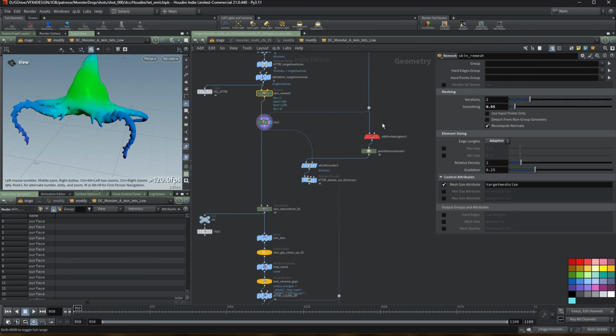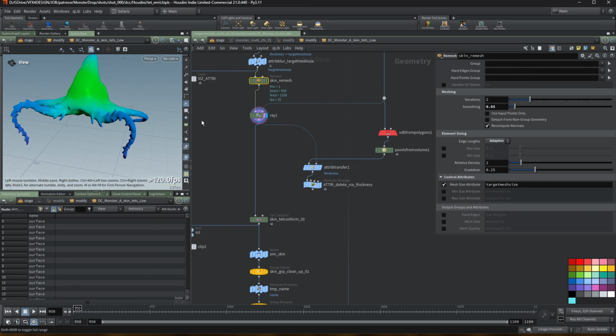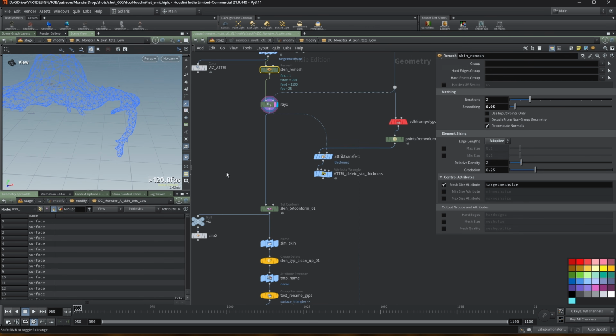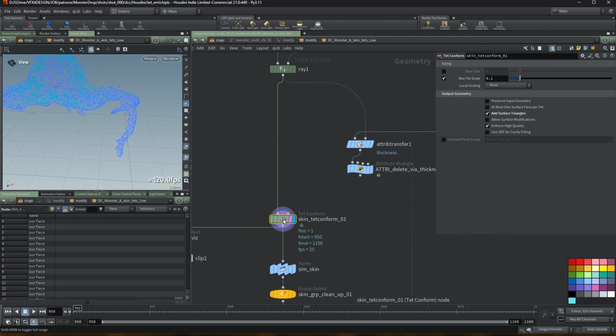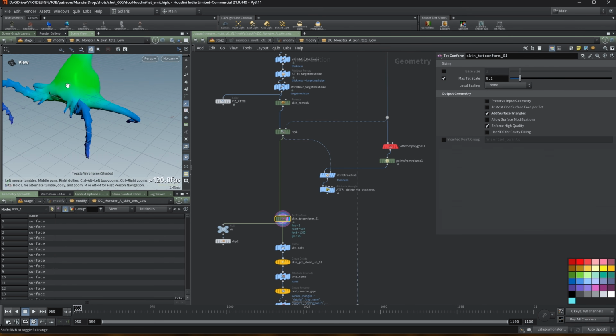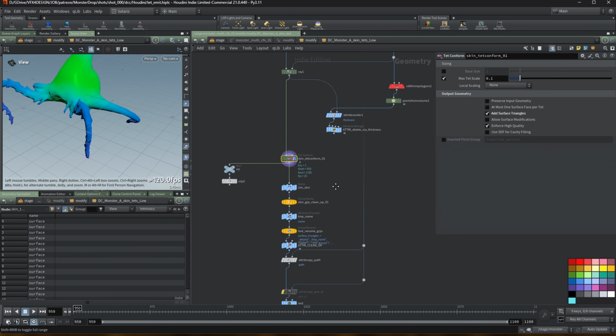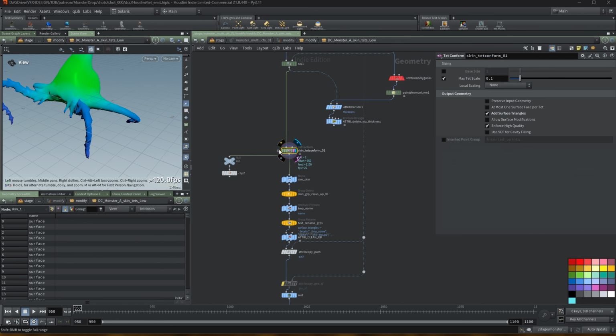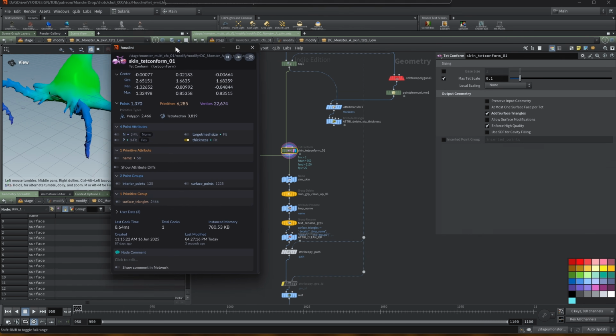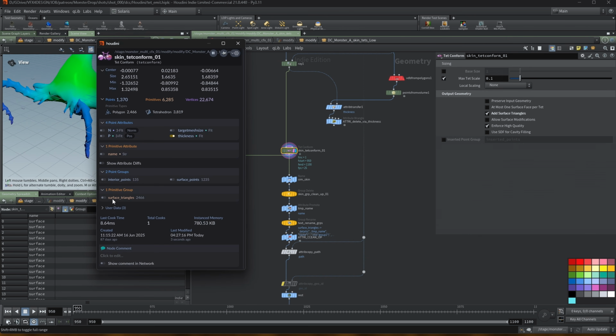I didn't use any of this. This is a bit here in this setup. I've shown this in the previous tutorials making monsters in Houdini. You can actually add more resolution inside the tetrahedrons as well by giving more points. So then we'll create a tet conform, and we can add the surface triangles. And when you add the surface triangles, it's going to create some groups: surface triangles, interior points, surface points.